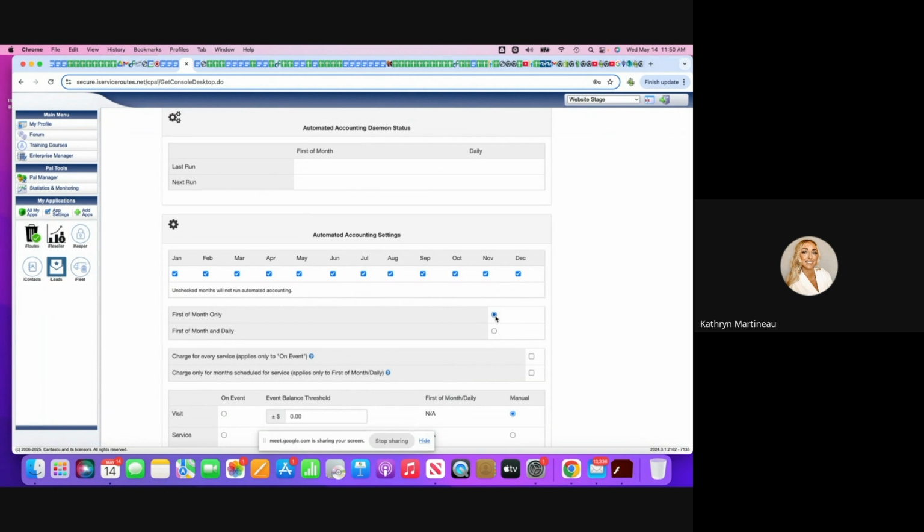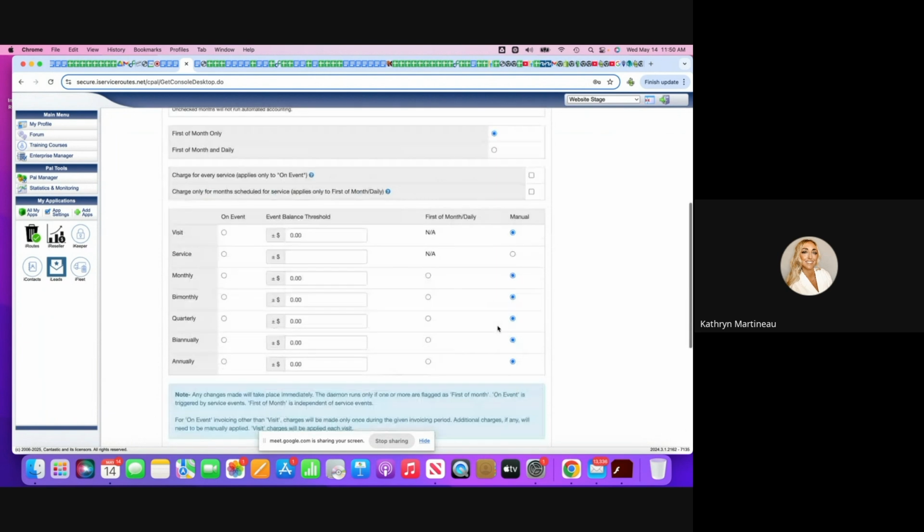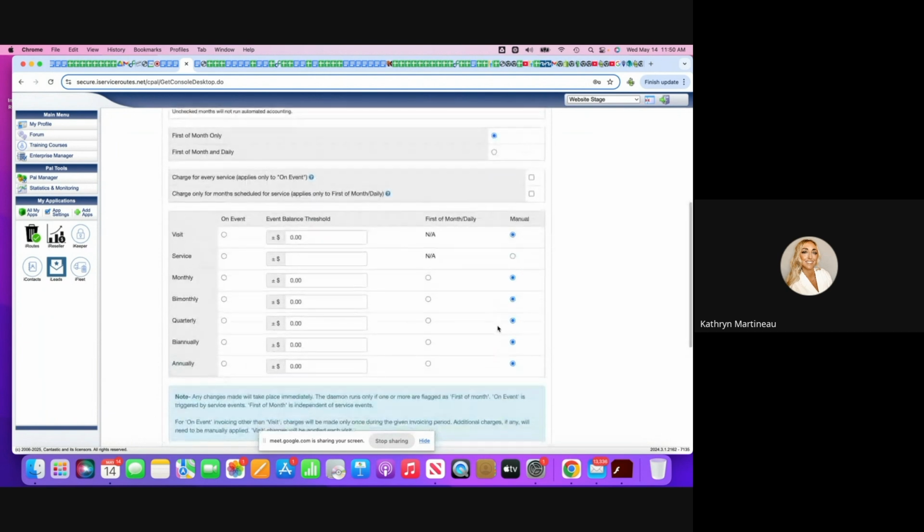So scroll down just a little bit. So first of the month and daily, Russ, I'm not familiar with that. Do you select those bottom two where it says charge for every service? Oh, sorry, that's on event. Yeah, do you select the second one for first of the month? I'm not way familiar with these. Usually when somebody tells me how they want to bill, I will go look up the settings to make sure that it works that way. But yeah, I have mine different.